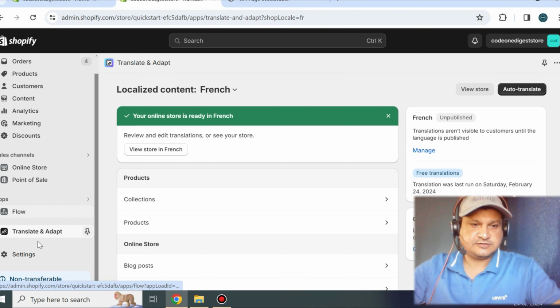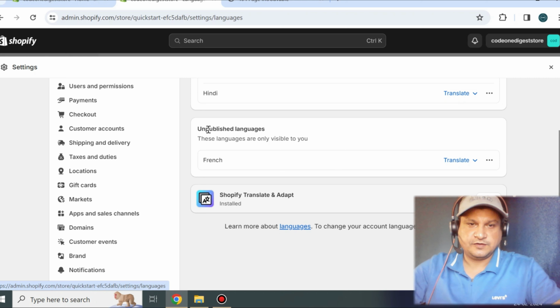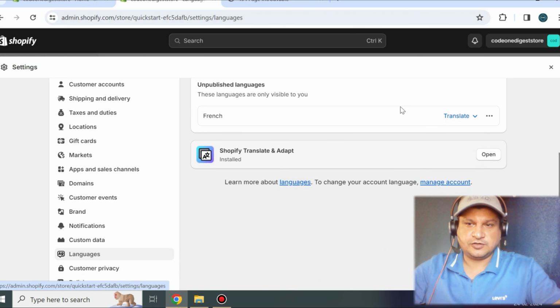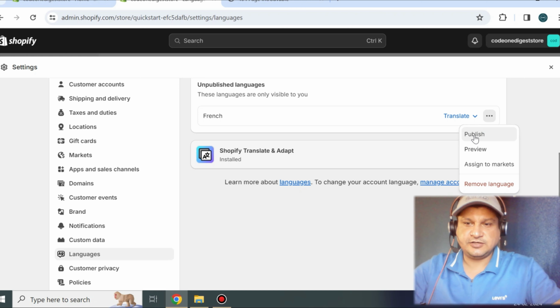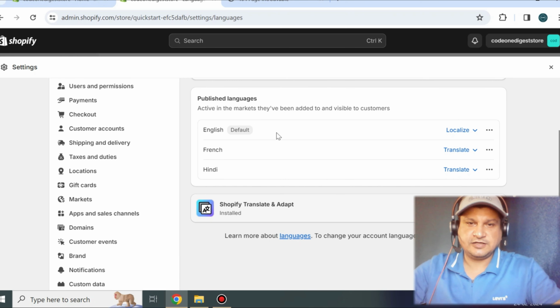Now the next step is to publish it. Go to settings again, go to language. It will say that this language is not published. So you have to click on these three dots and say publish. Unless you publish it, it will not be live. Okay, so click publish so that it will be live. So now you can see your website having support for 3 languages.